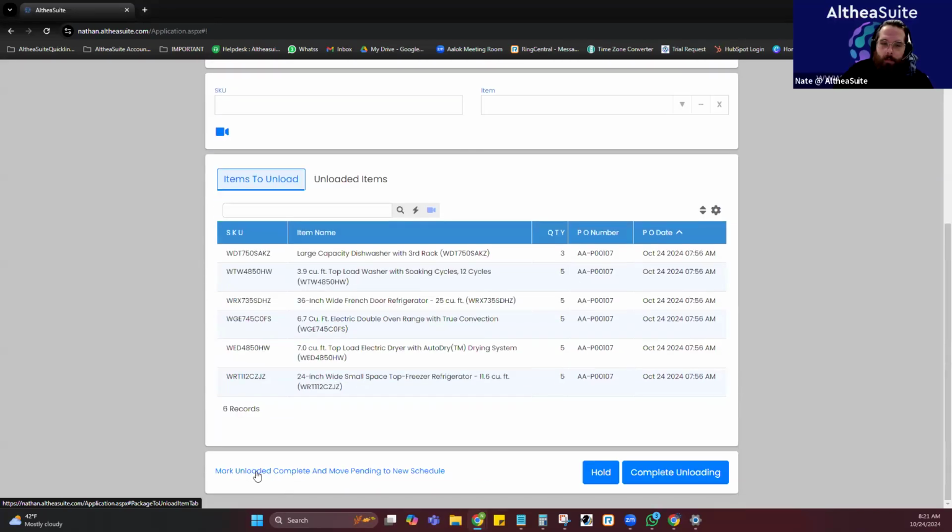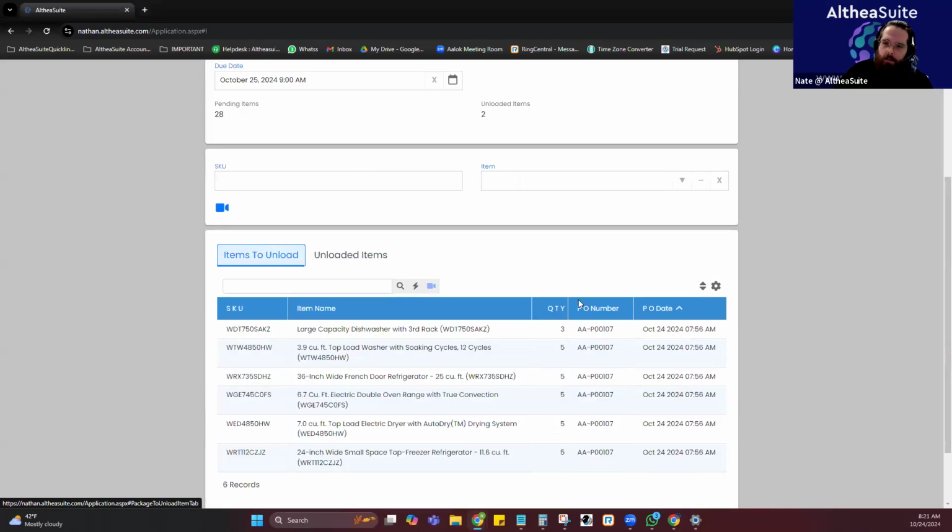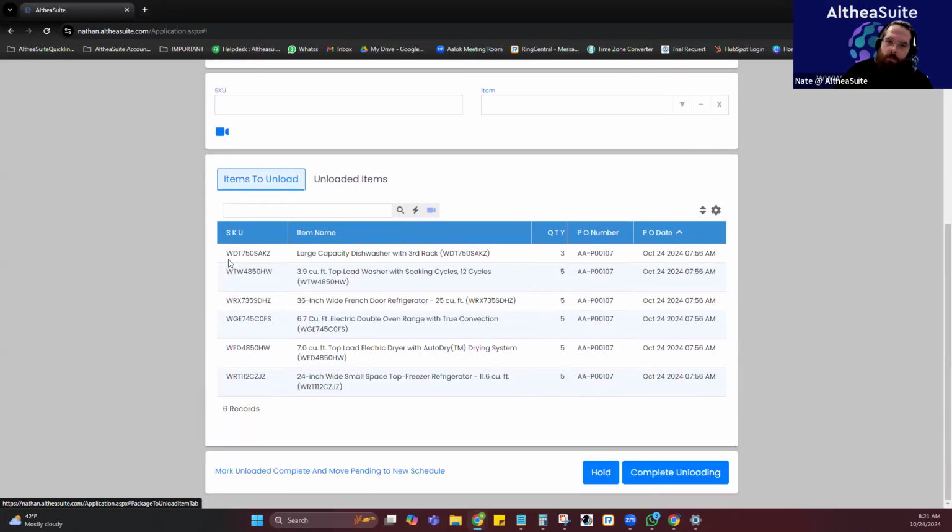Yeah, so we can come over here and we can mark all the unloaded completed items and move this schedule. So it's like I only scanned two of them out of the 30 in there. So it's going to move the 28 other items into a new schedule to complete later. The other way I can do this is by simply putting this unload schedule on hold if you want to hold it as a placeholder and come back to it later on.